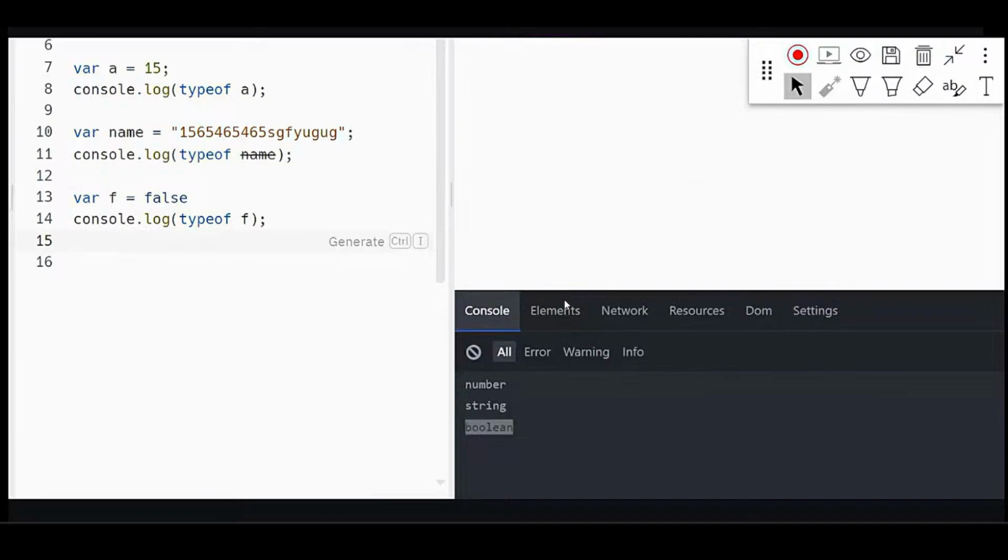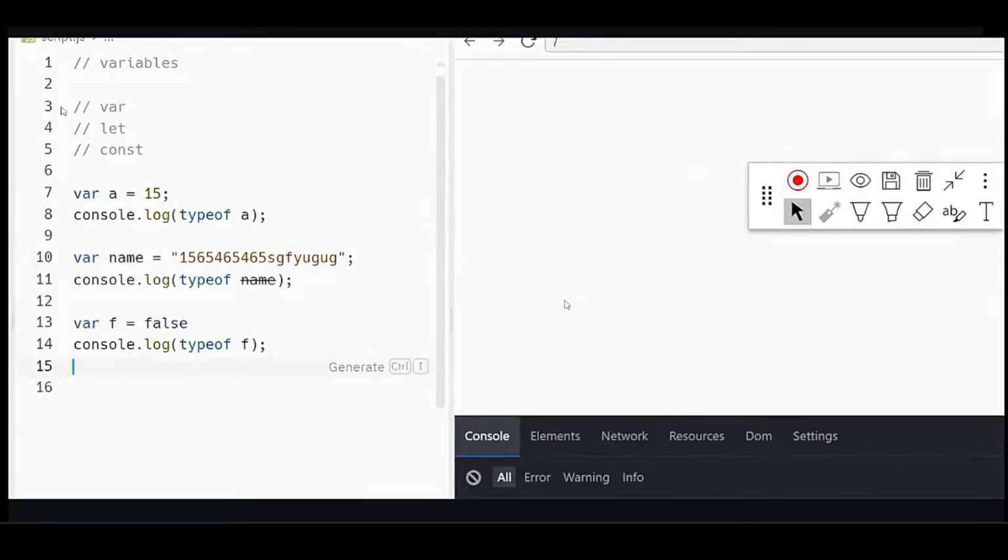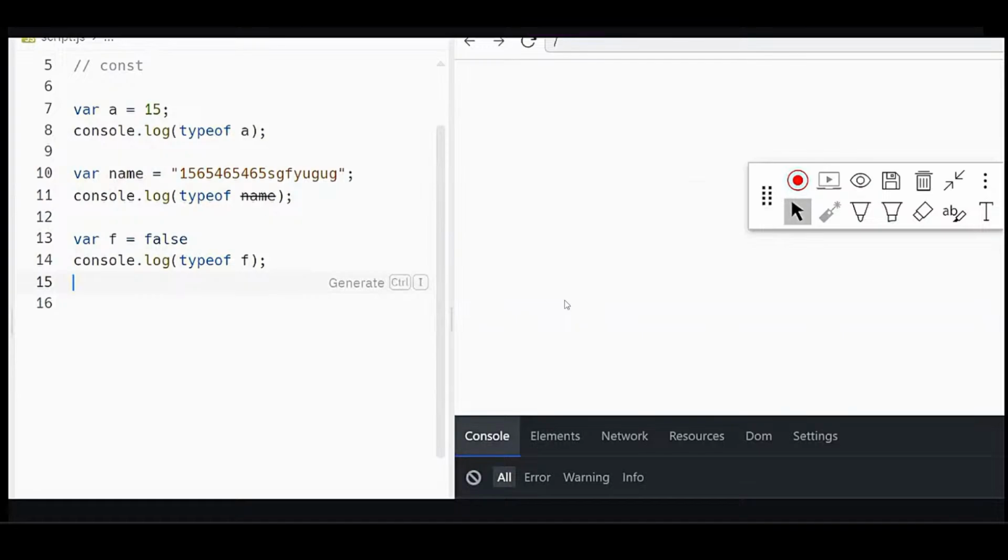I will tell you a few rules for giving a name to your variable. After that, you can work on the variables, and then we will discuss the let and const keywords. So the rules are very simple. When you want to give a name to your variable, make sure you don't start with a number. So it should not be like this. You cannot start with a number. You can use a number at the end or in between, that is fine.